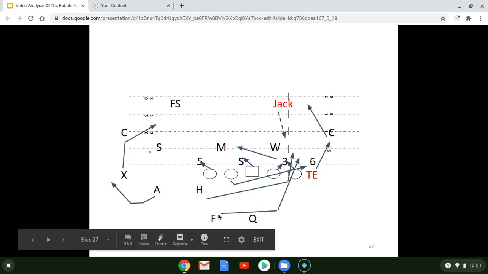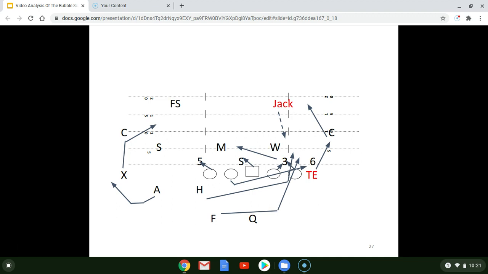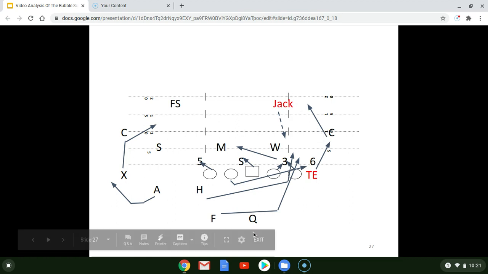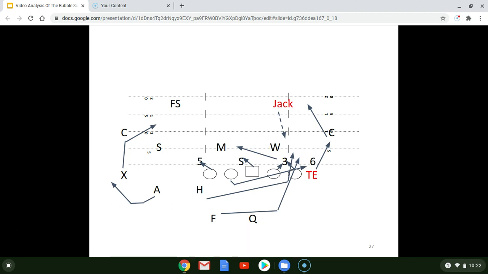The quarterback will mesh with the running back while reading the jack safety. If the jack safety drops down to defend the run, which he must do in order for the defense to defend this play properly, or they will be a man short. So if the jack drops down to defend the counterplay, the tight end will then release behind the jack, and the quarterback will pull the ball and throw a touchdown pass to the tight end.